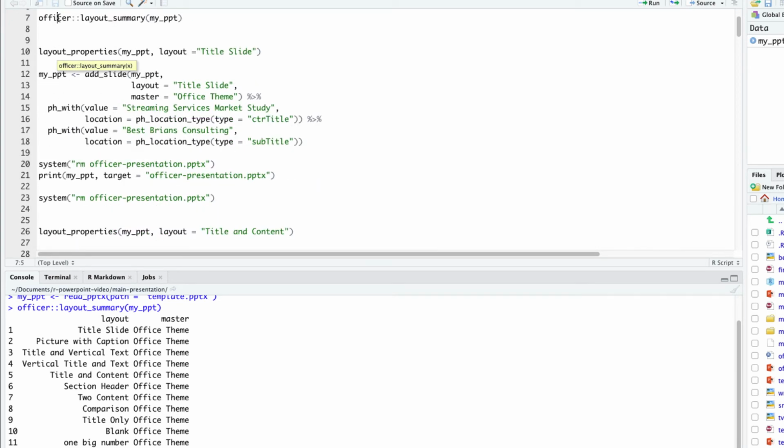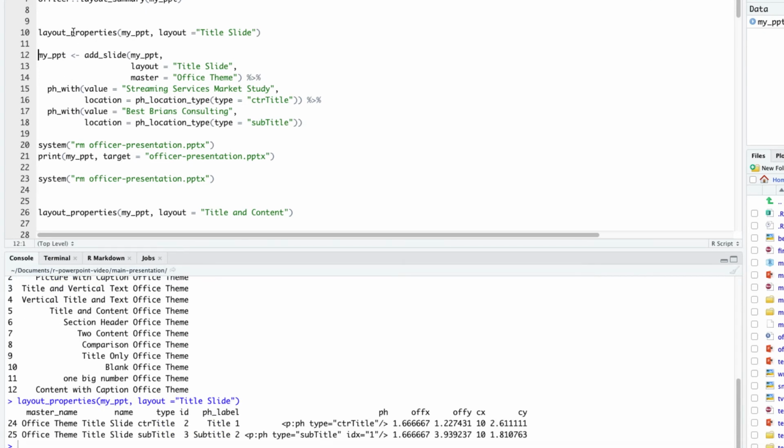The layout_properties function lets us see the available content areas we can change using the R code. This is an important function. Notice the ph_type argument value. We need to use the value of the ph_type to set the content. This will be easier with an example. Let's create our first slide with the presentation title slide.